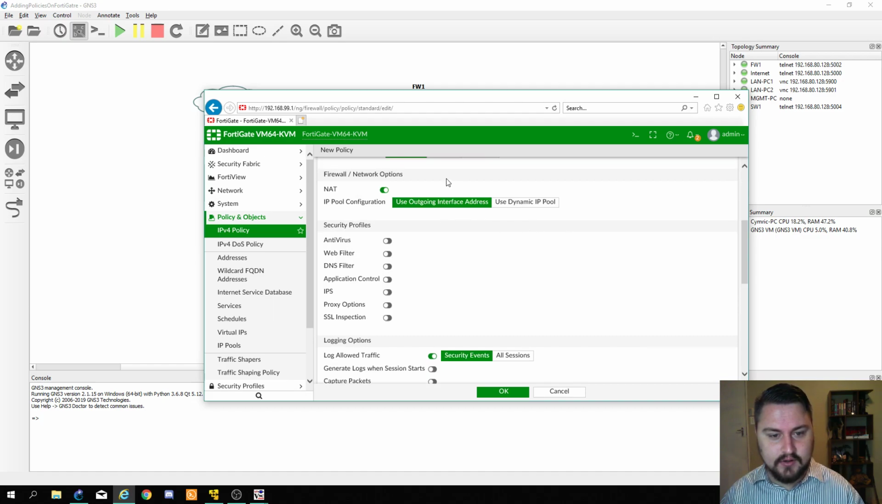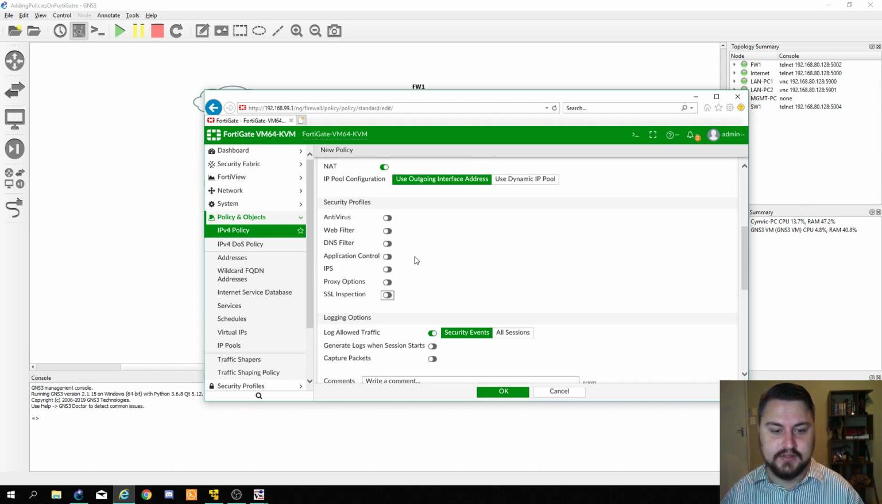Let's scroll down. We have the option of security profile. So this is where we can put in things like DNS filters and web filters. You know, the UTM functionality that comes with firewalls. So we will go over that in a different video as well, but this is very useful. You can do a lot with the UTM functionality.